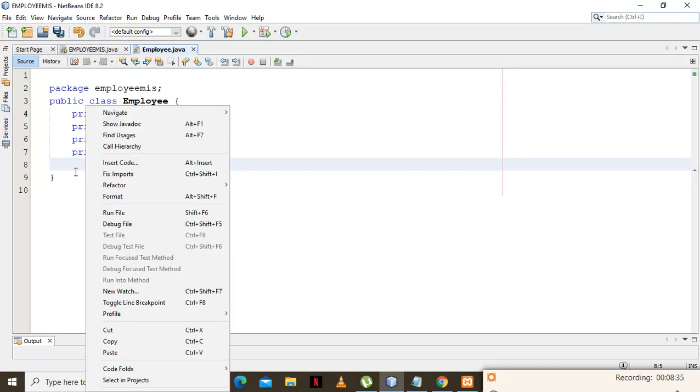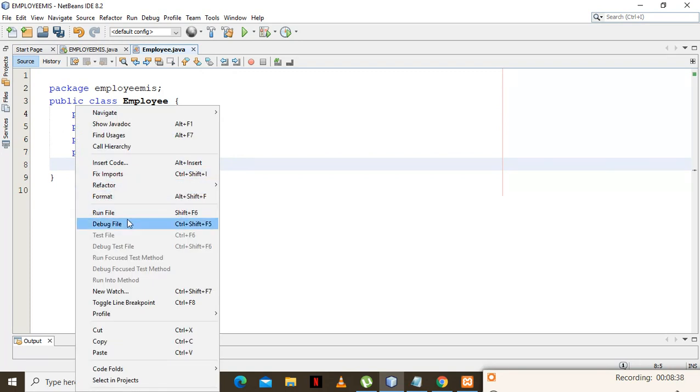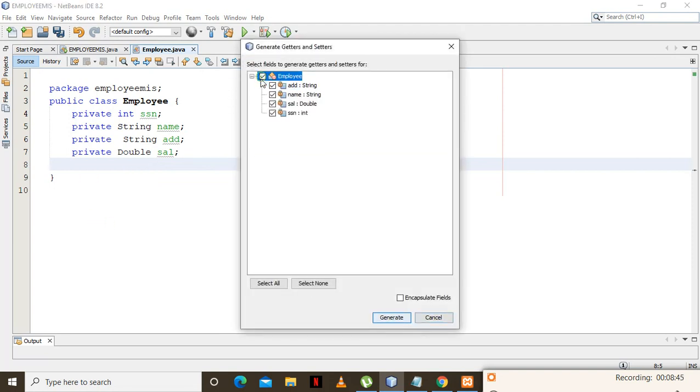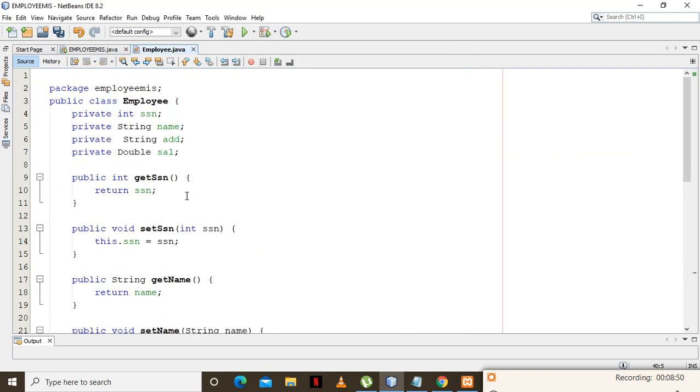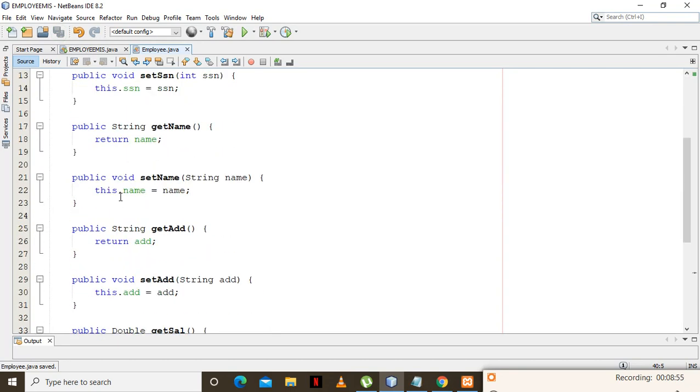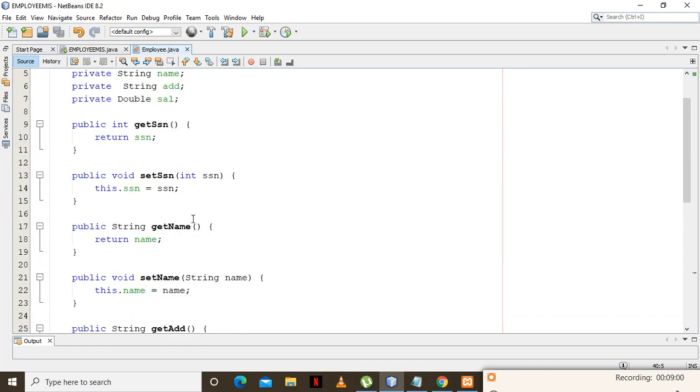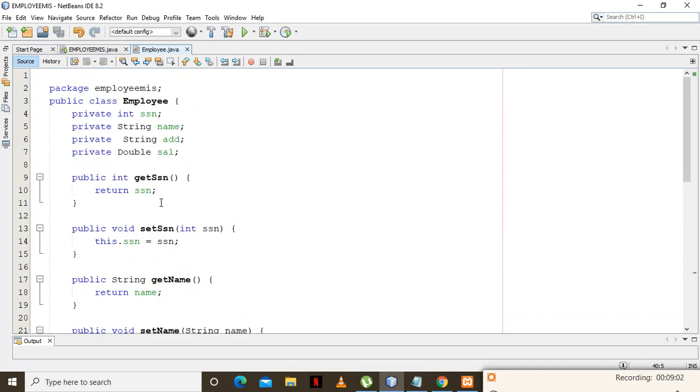Now, to implement encapsulation using setter and getter methods, I will right click here, insert code, getter and setter. I tick this one, and then I check everything. Then I generate everything. If you can see the following functions, they are going to help me to set data and access data. Each and every data member here has two public functions.